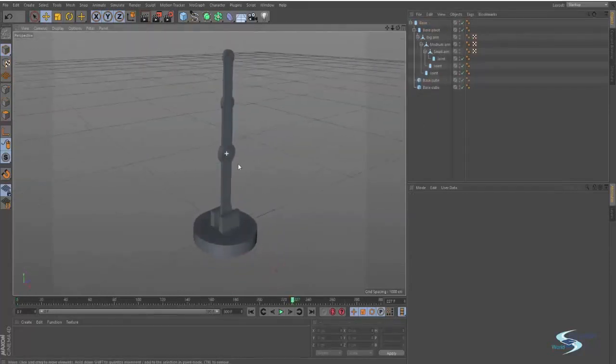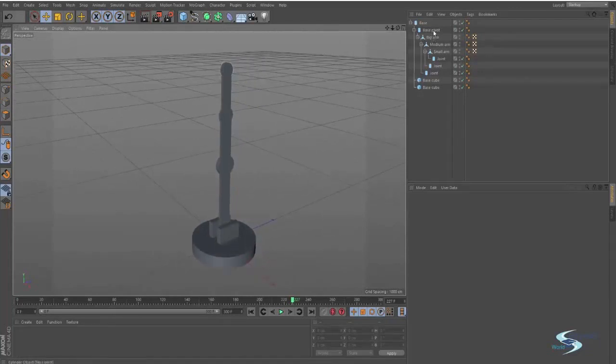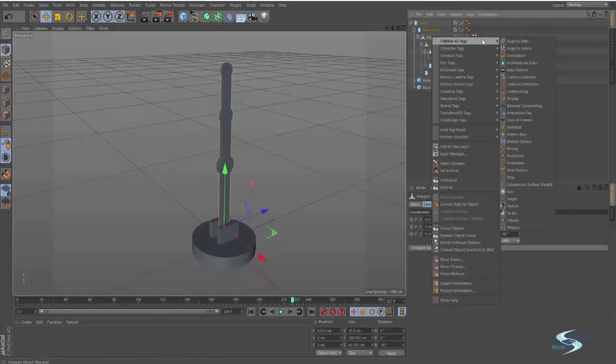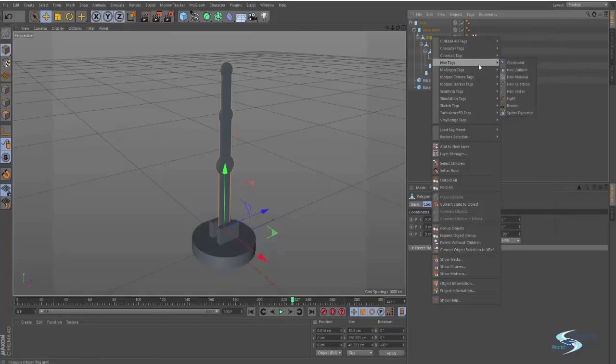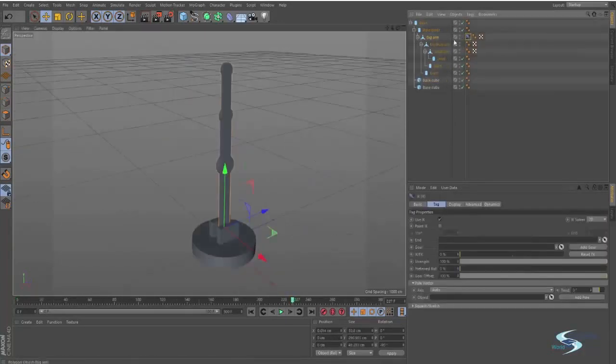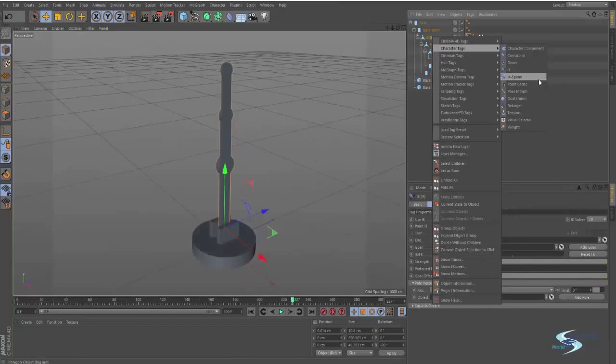So we want to first, let's see, we want to take our big arm, which is this guy, and we want to right click, Cinema 4D tags, or actually, where is it? We want to go into character tags, and then we want to choose, pretty sure it's IK. Yep, it's IK. So right click, character tags, IK.